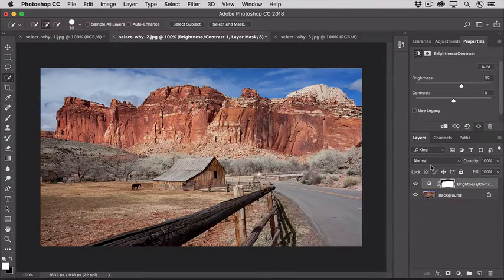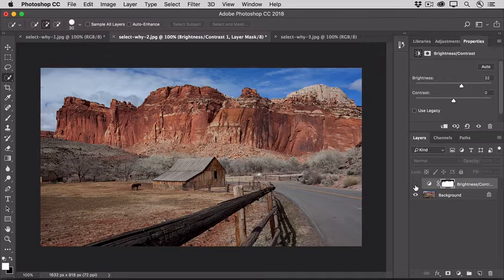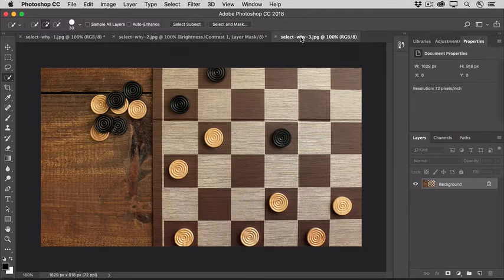If I go back down to the Layers panel and turn off that new Brightness Contrast Adjustment Layer, keep your eye on the photo, and you'll see that this adjustment is affecting only the foreground and not the sky as well. Let's look at another reason to use selections.